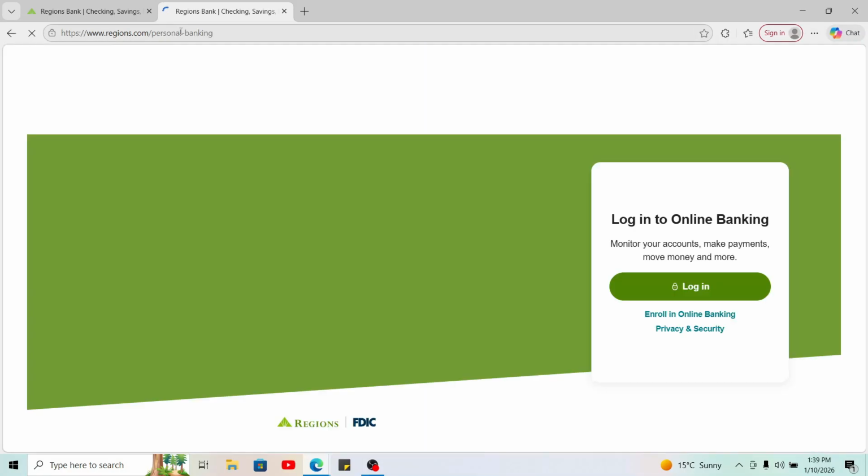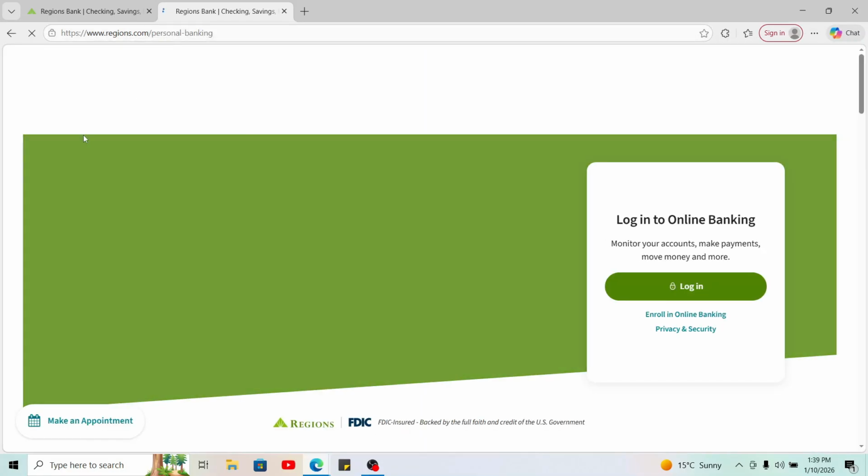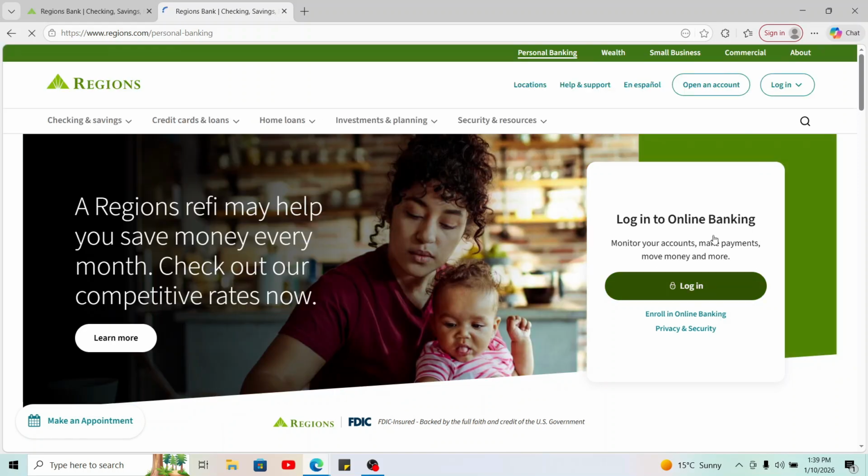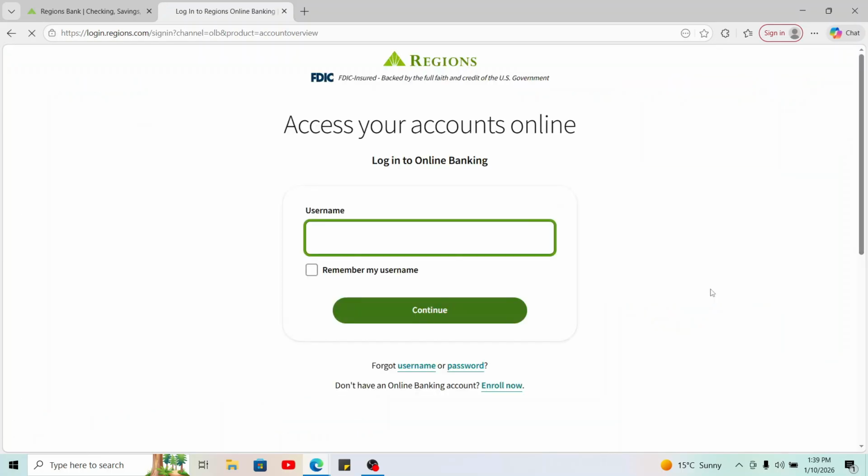You'll find yourself on the official website for Regions Bank, where you need to go ahead and find the login option on the right-hand corner. Click on Login to log into your existing online banking account and to manage it online.